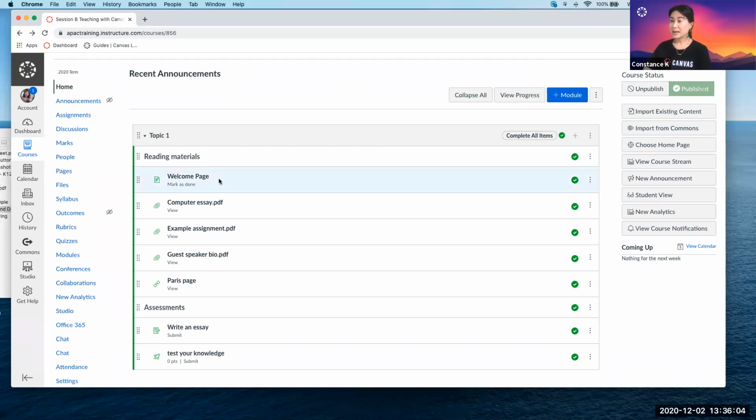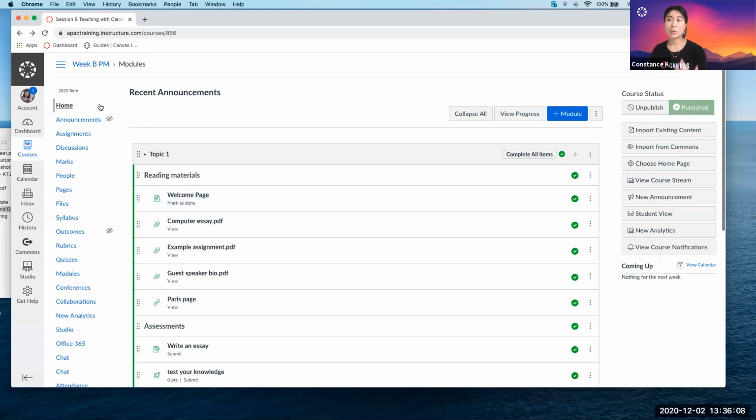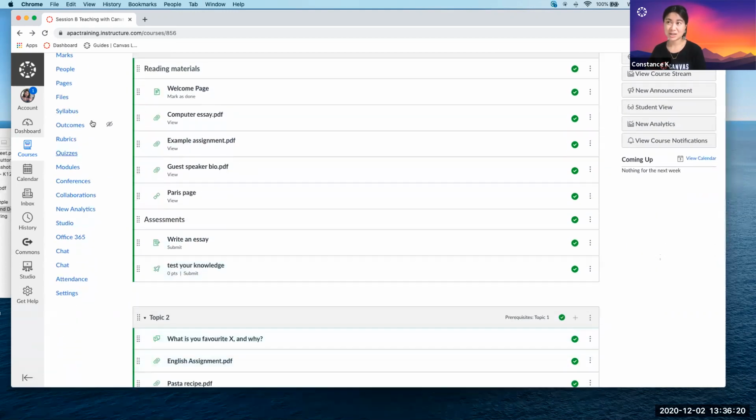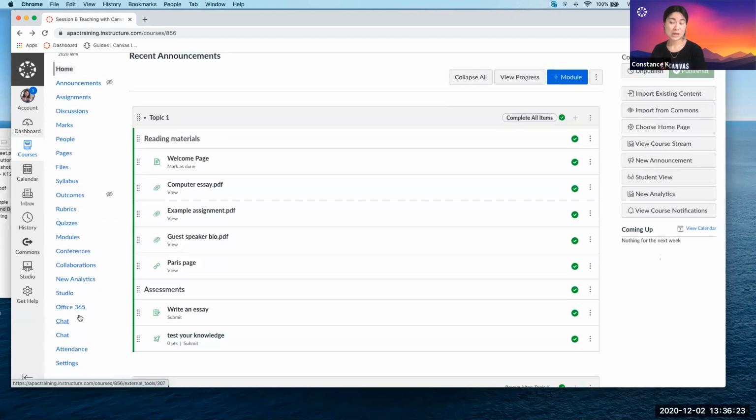Okay, so the Rich Content Editor is essentially anywhere inside of a course in which you need to place content, in which you need to actually write text. So I could make it in a page. I could put it in assignments, in a quiz, in a discussion, in an announcement. Pretty much anywhere here, you would have access to using the Rich Content Editor.